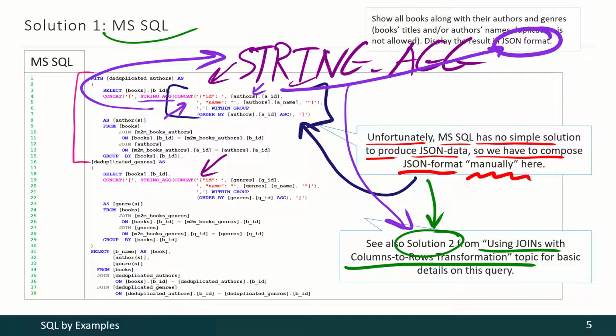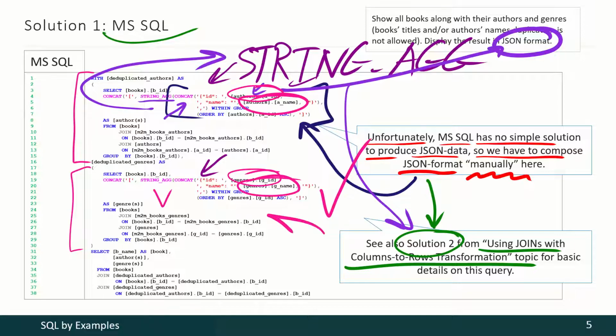And so, in the first common table expression, we produce the list of authors' IDs and authors' names. And in the second common table expression, we are performing the same operations to produce lists of genres' IDs and genres' names. And that's really all. All other ideas here are the same as in that solution.